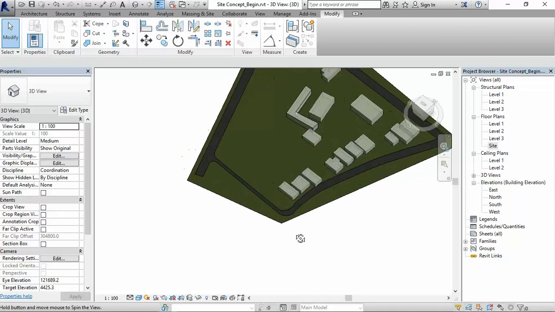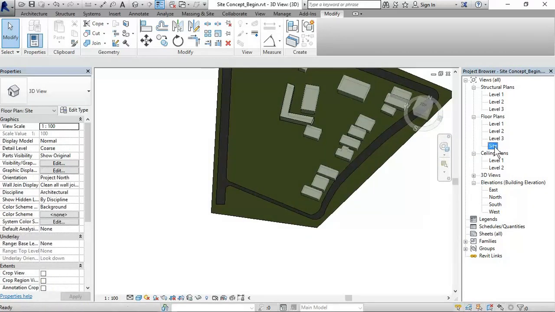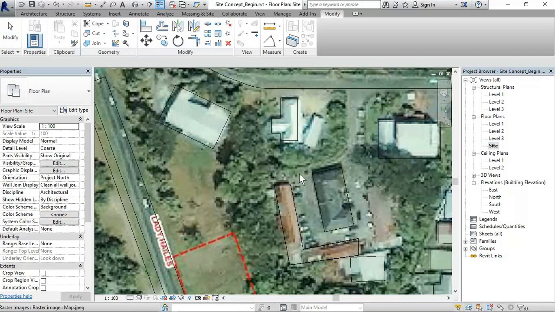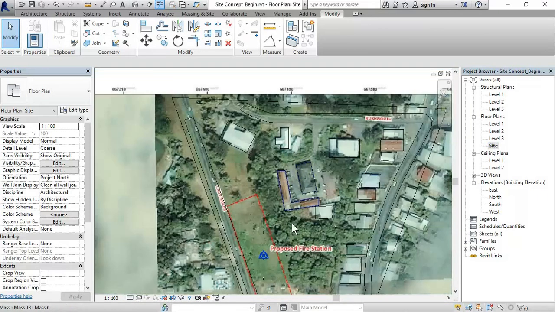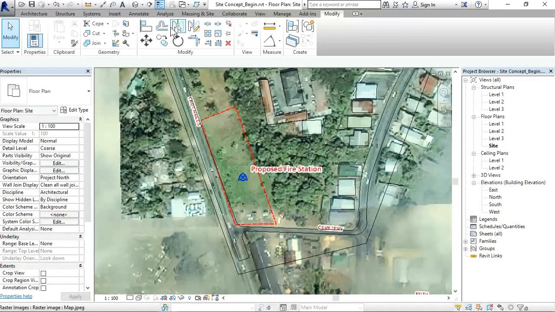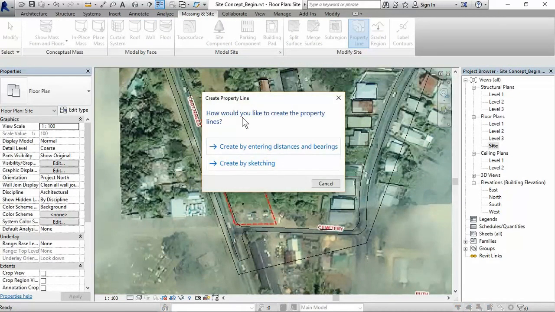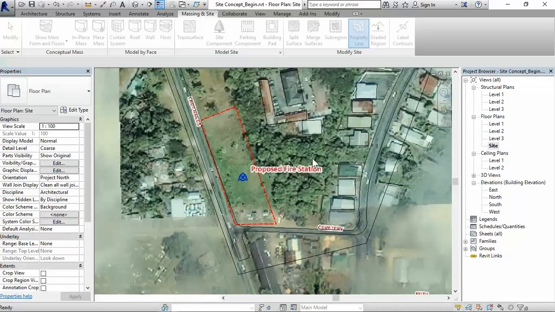The next thing we're going to do is put in the boundary. So go into your site plan, double click, and this is where you have the proposed fire station. Go to massing and site, go to property line. Now you get a dialog that asks how you would like to create the property lines. We will create it by sketching.